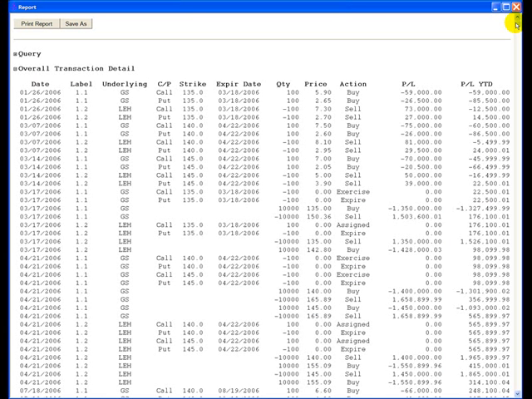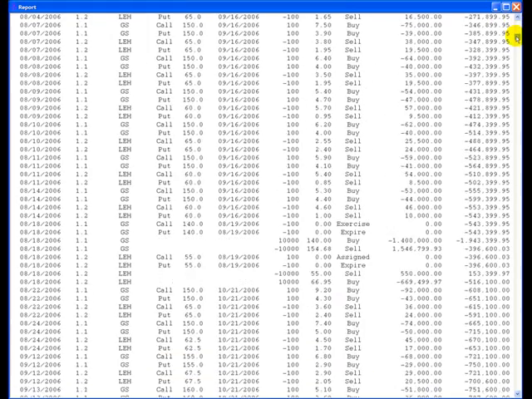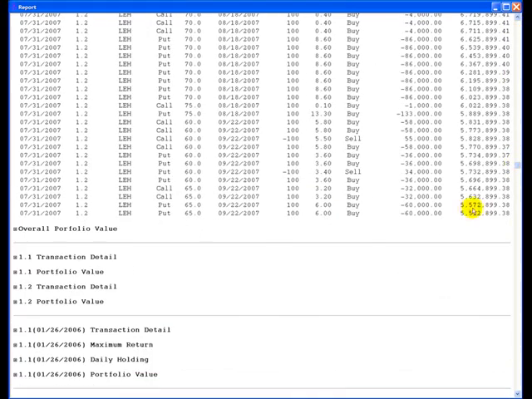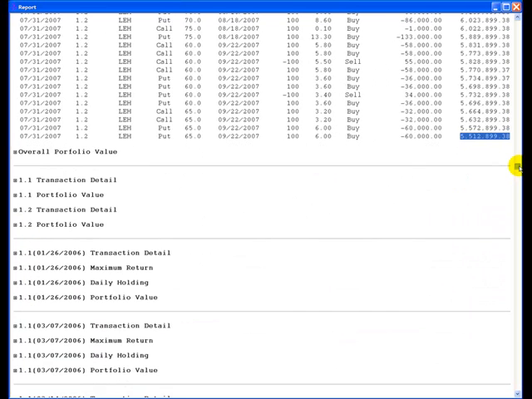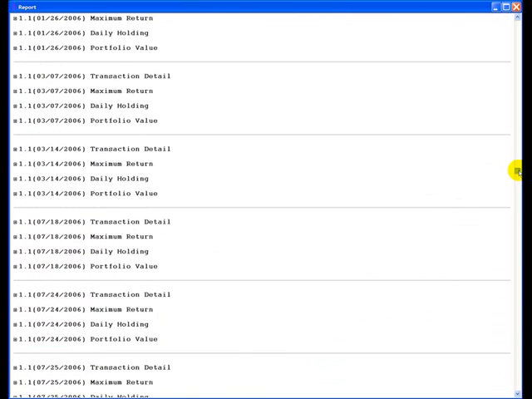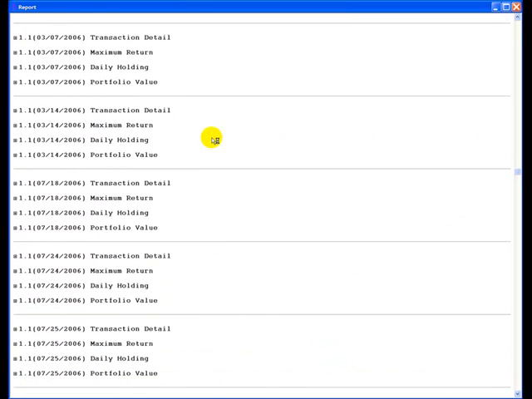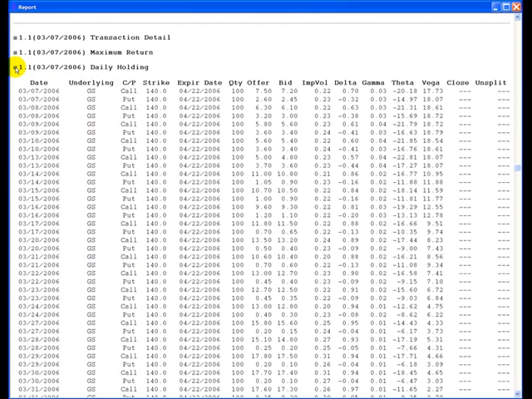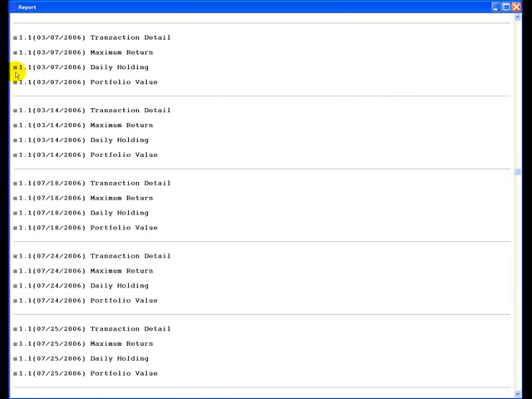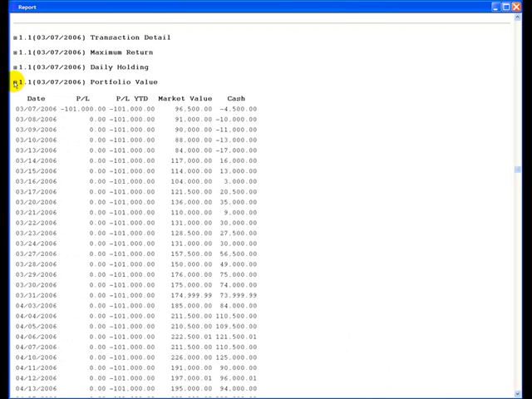The report begins with a comprehensive transaction detail for each trade, with a running profit and loss column. Following the transaction detail is a daily holdings section, listing the daily Greeks and option prices for each day. The next section is a portfolio detail, which shows the value of the position for each day it is held. All of this data is available for further study and risk analysis.